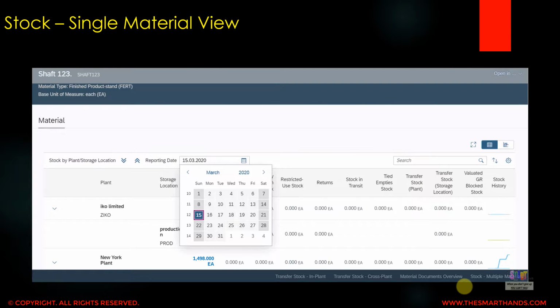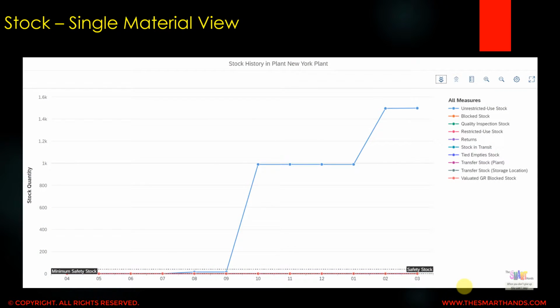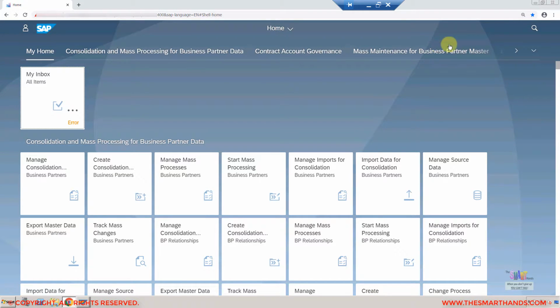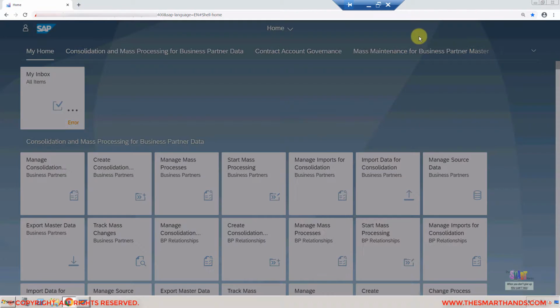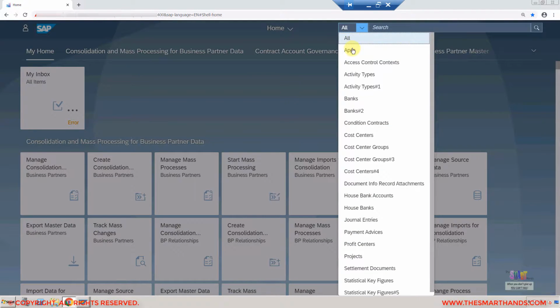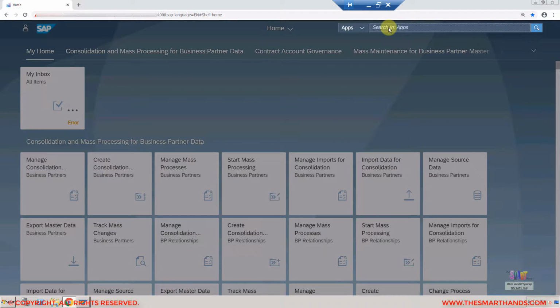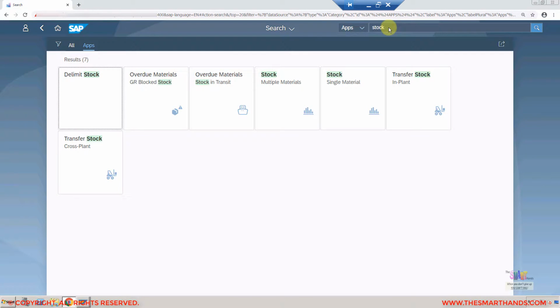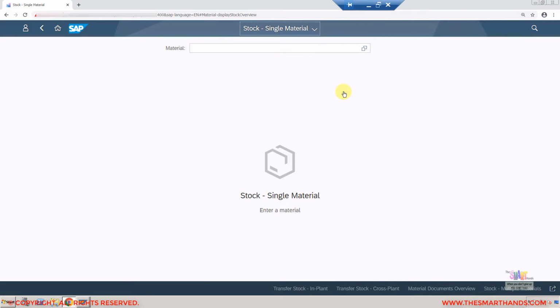When you run this application, it will look like this. That's the output that I'm going to show in a minute. And you can also see the detailed graphical view of the stock available. So let's have a look. Here, if I search for the application name, I'll just type stock for now. You can type the full name, stock single material, but I'll just type stock. It will show me all the apps with the description as stock. So this application, if I click on it, is single material. Here you need to enter the material number. So if I enter my material code, shaft 123, enter.